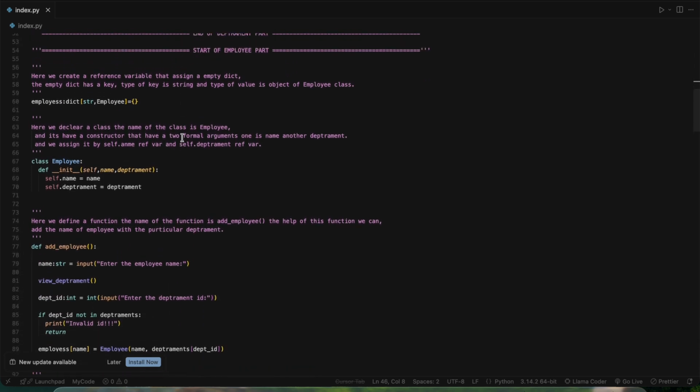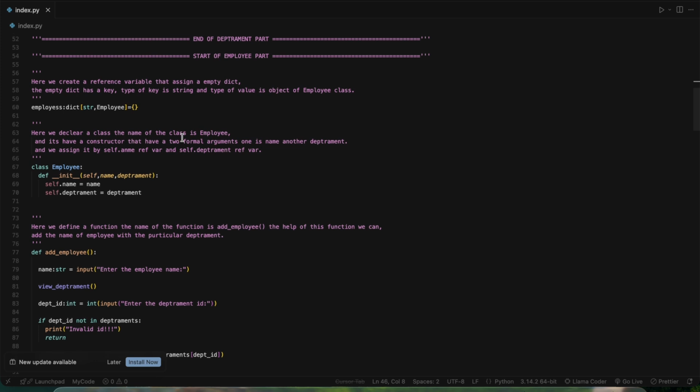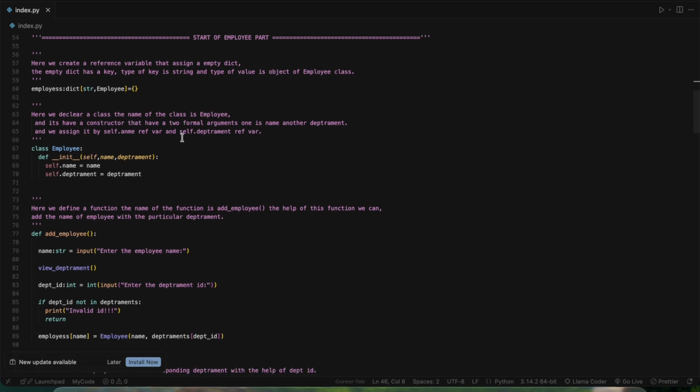After that, another part of this program is the employee part. In the employee part, we have initialized another empty dictionary. This is the instance reference variable employee. What is the type of this dictionary, and what kind of value have we stored?